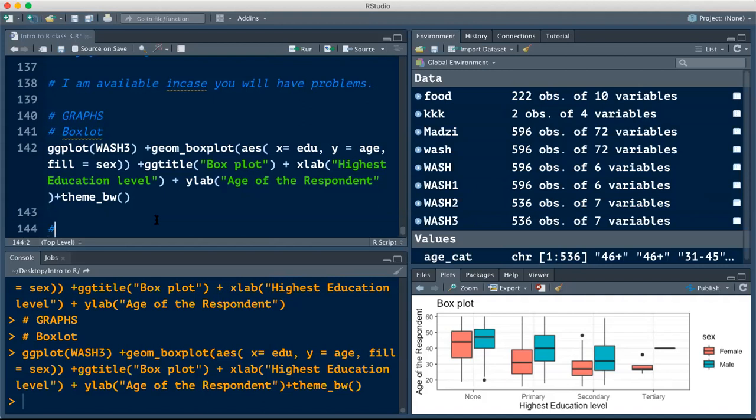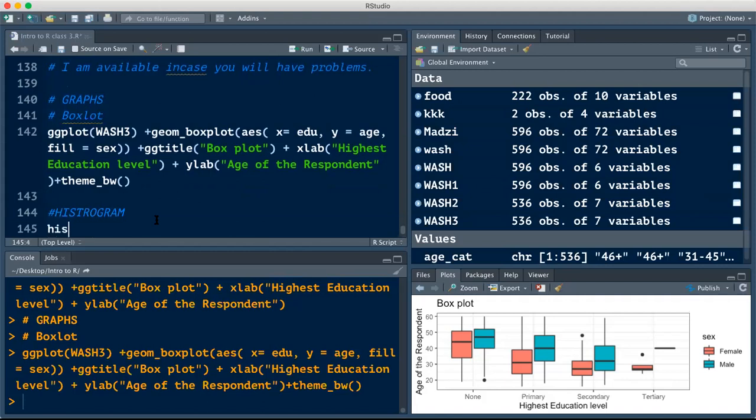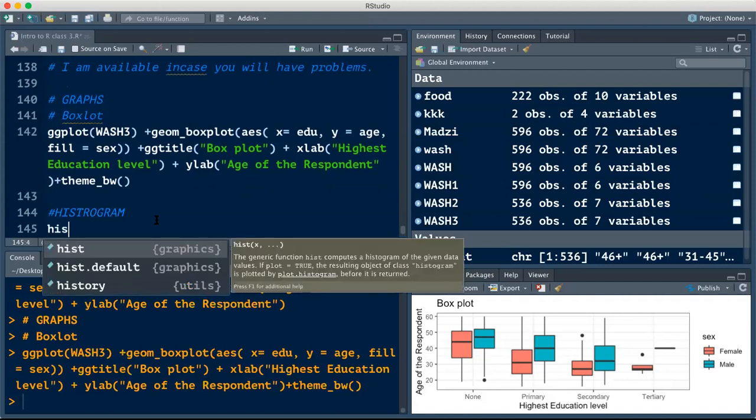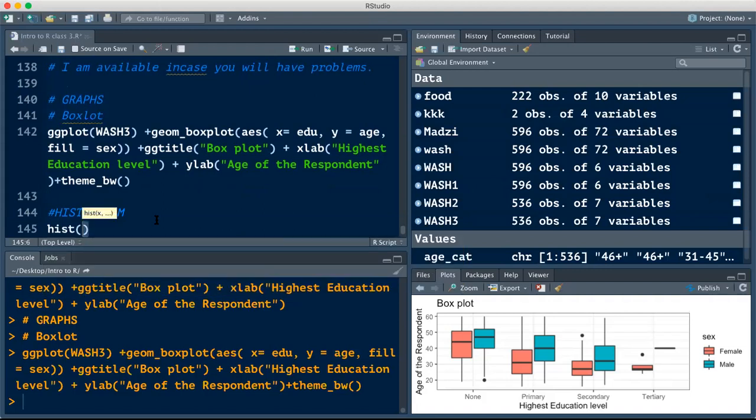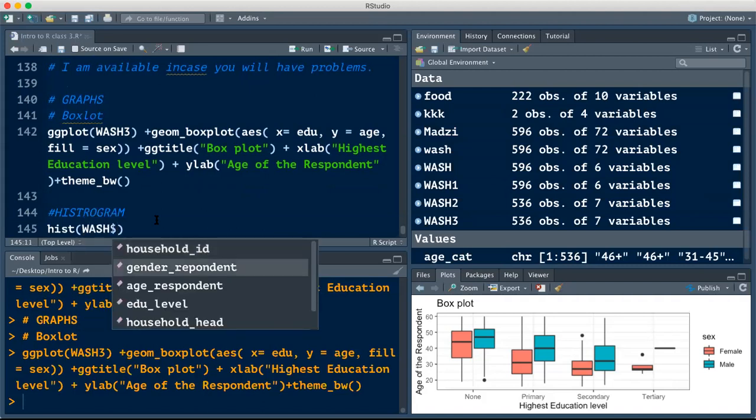So let's try just to not use ggplot and then construct a histogram. I will use a command called hist, which is from R, the actual R. It's like a default command. I don't need to install any package to use the command called hist because it's embedded in R.